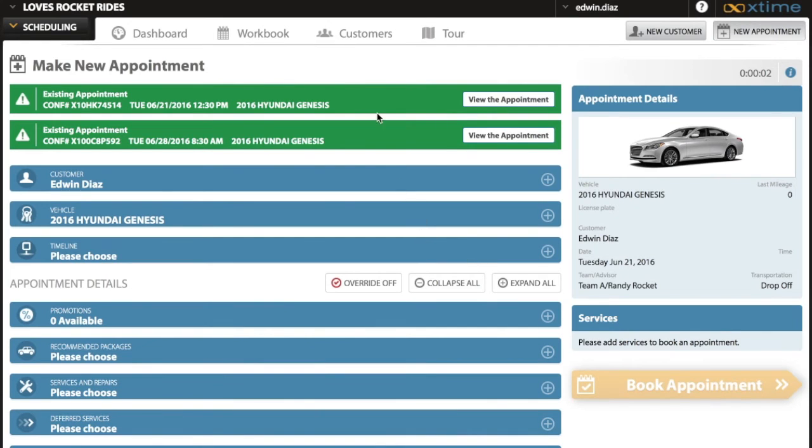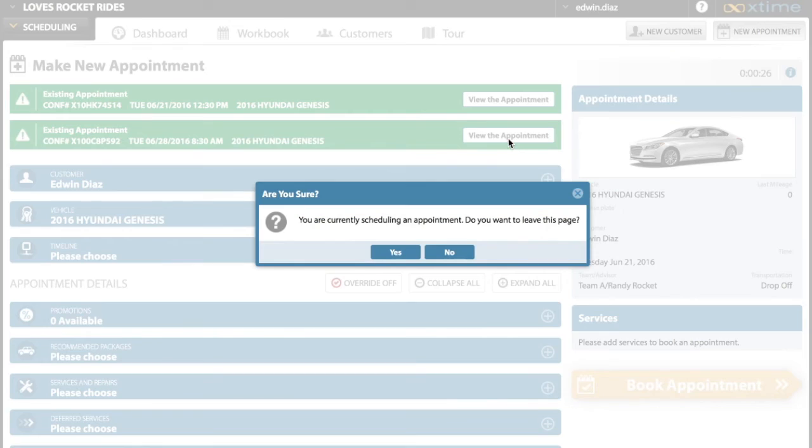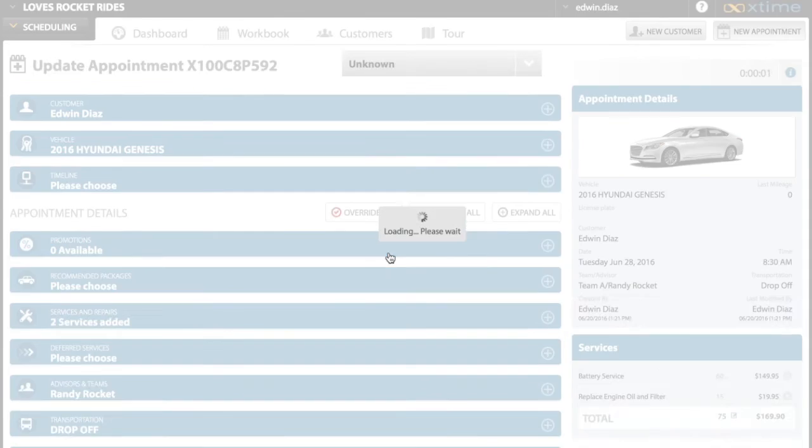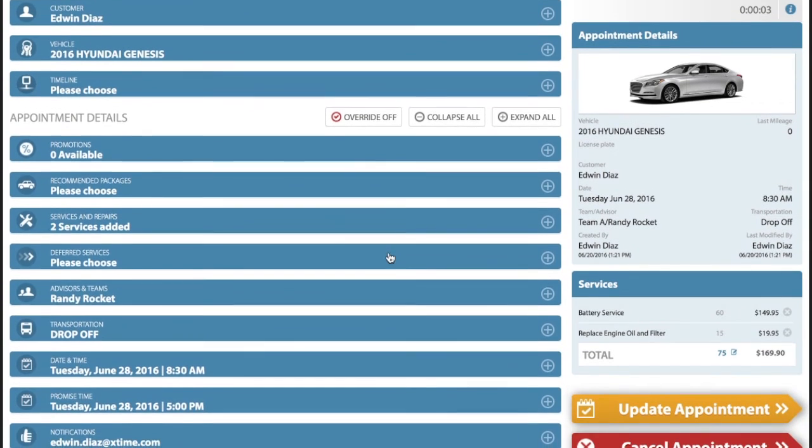So what you'll see is that this customer once again has 2 appointments already scheduled for this vehicle. So it may be that a member of his family already called in and scheduled the appointment, or perhaps he forgot that he had scheduled the appointment. But he has 2 different distinct dates for his appointment. If I wanted to look at either one of these, once again, click on View Appointment. In doing this, we're opening the appointment, and again, now we can either modify or even cancel the appointment.